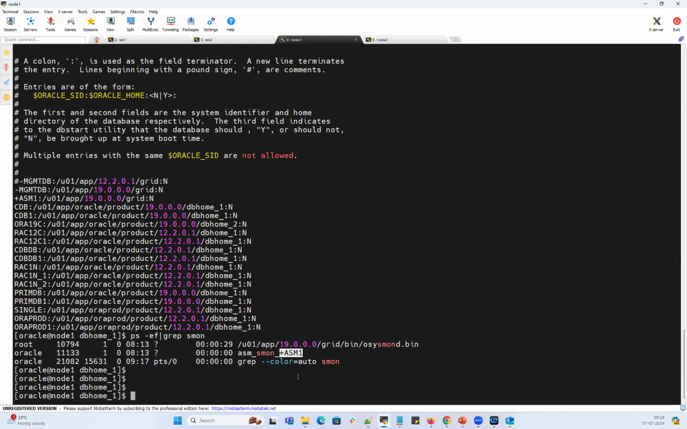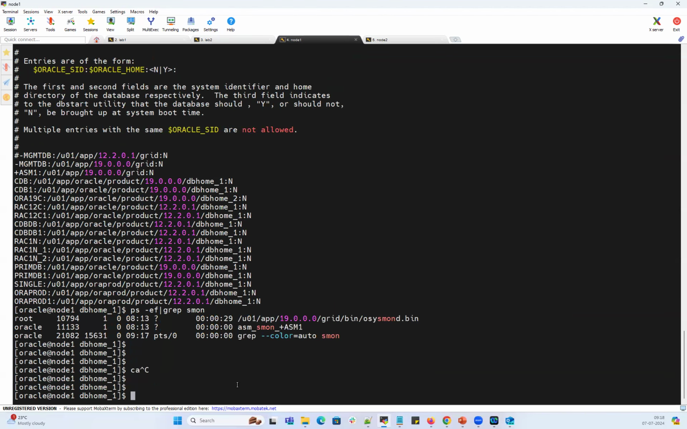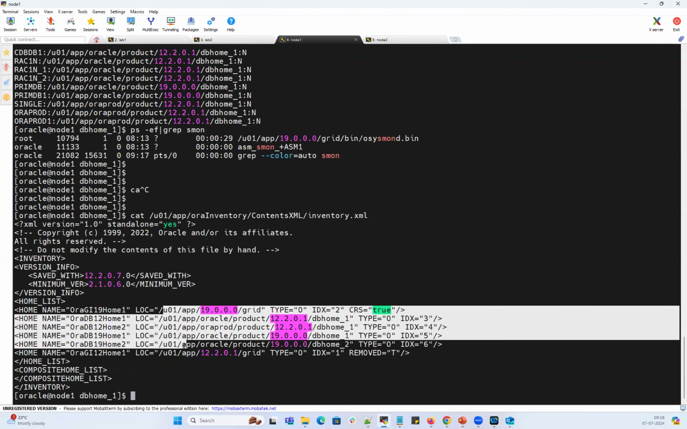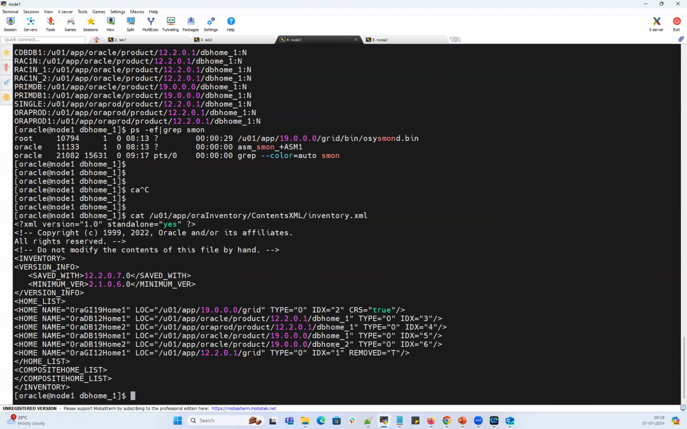Next, I need to go ahead and check. Okay, this is the lab node 1 server where ASM is running. So I need to understand what all the software is installed. I can go ahead and cat my inventory file first. The moment I do that, I'll get to know what all the software is installed here. Okay, there are many software installed: 12C, 19C, Grid Home, and even in 19C, DBHome1, DBHome2, and 12C Oracle Home. Many software are installed, fair enough.